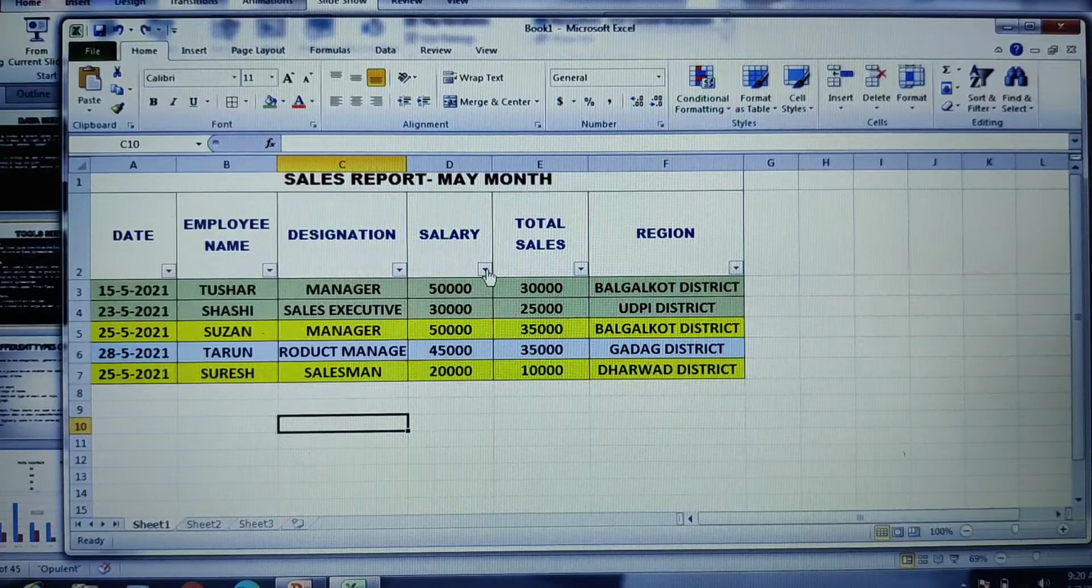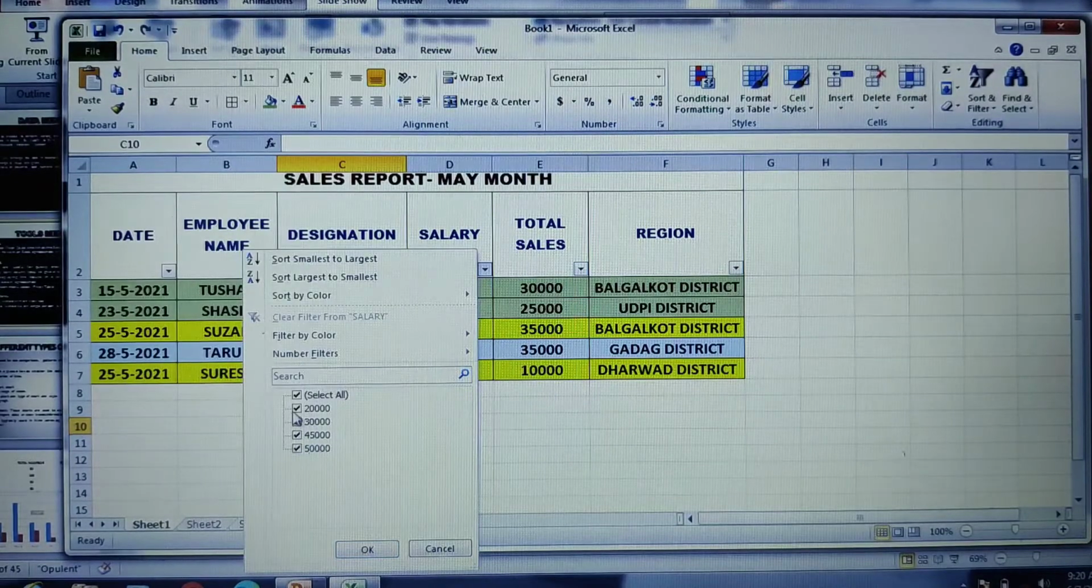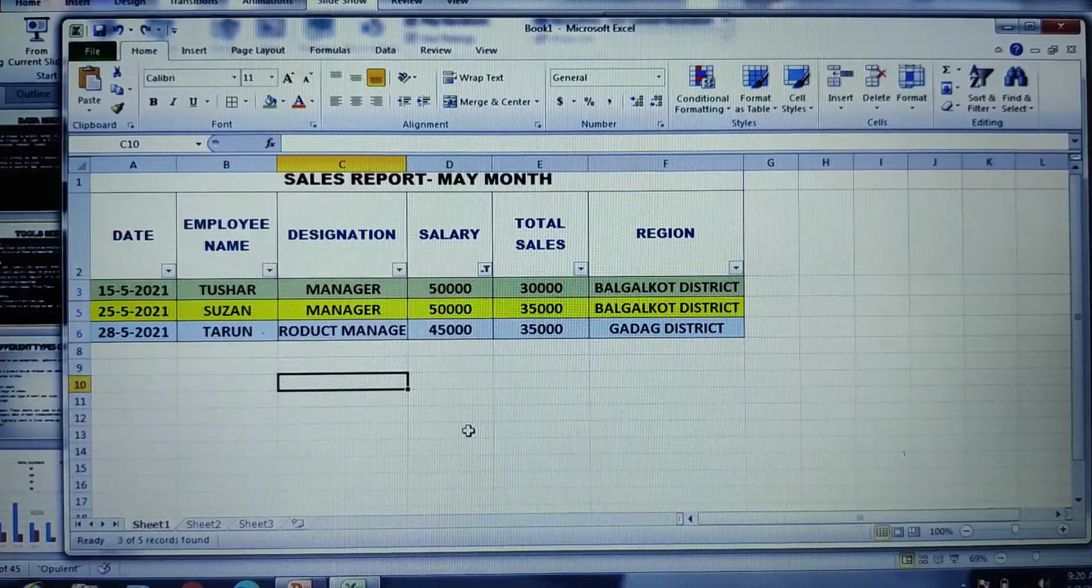You can even filter based upon the salary also. I would like to see the salary of just 45,000 and 50,000. Who has this much salary? I would like to view it and just click OK. See here, Tushar, Susan and Tarun are having salaries in the range of 45 to 50,000. Clear?